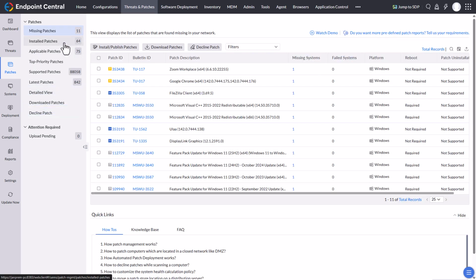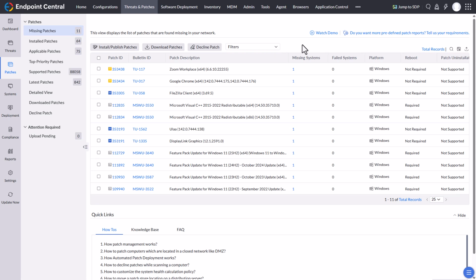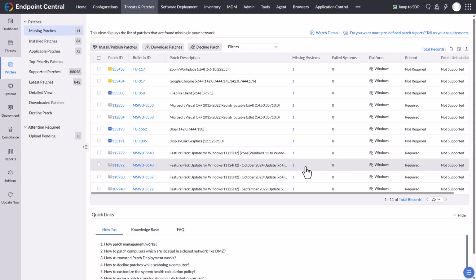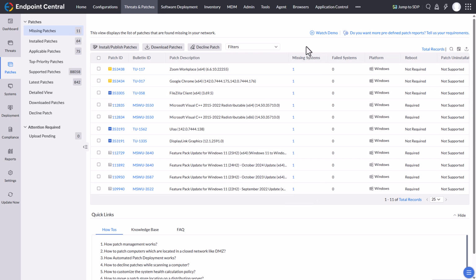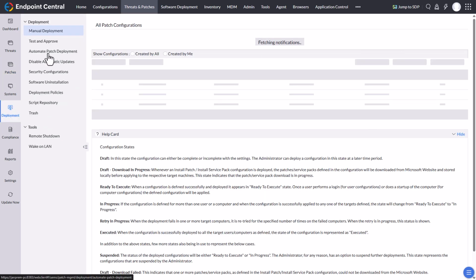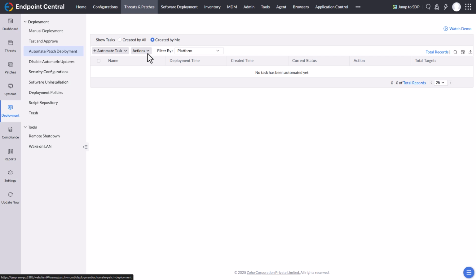Now, we don't want to patch manually, do we? We want to have it automatically. Right now, we have every patch automatically approved. The meaning of it is that we can automatically build patch deployment policies. Created by all, nothing in here yet. We will create one together.